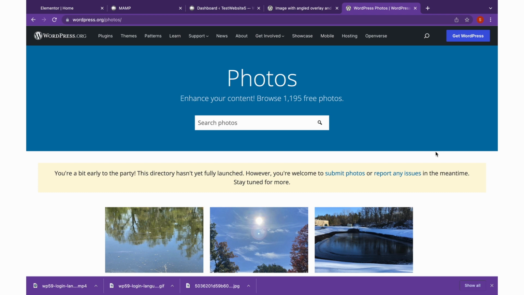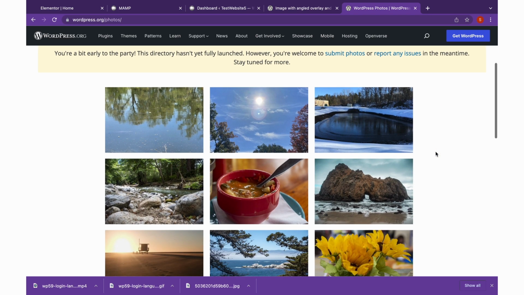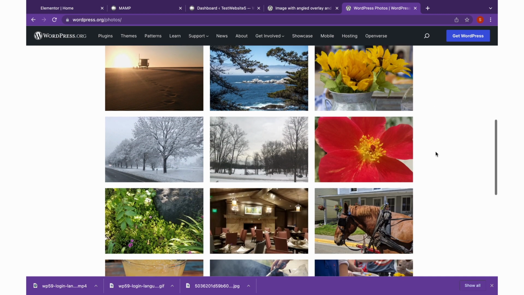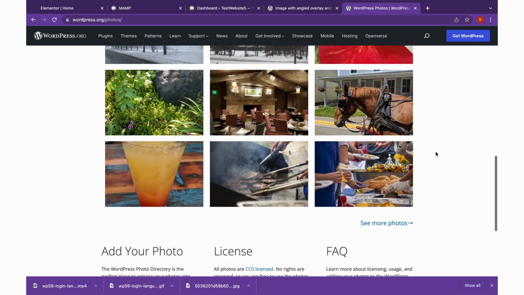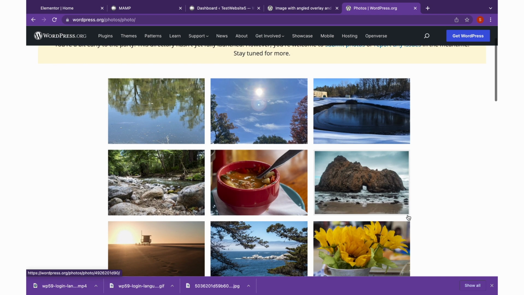Another similar feature that was added is photos. This too is a gallery of amazing images that you can add to your website for free. As you can see, you can also add your own images to this gallery.